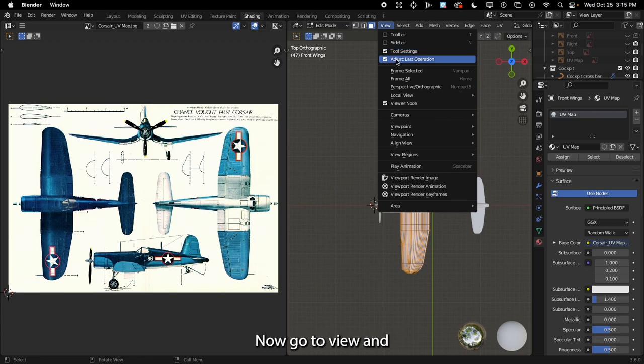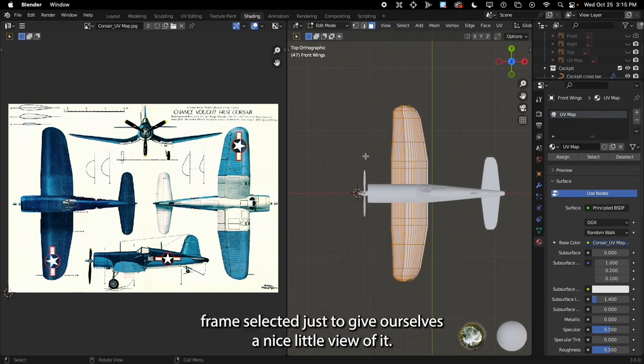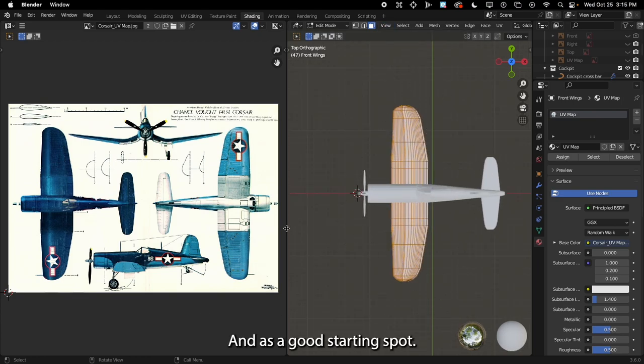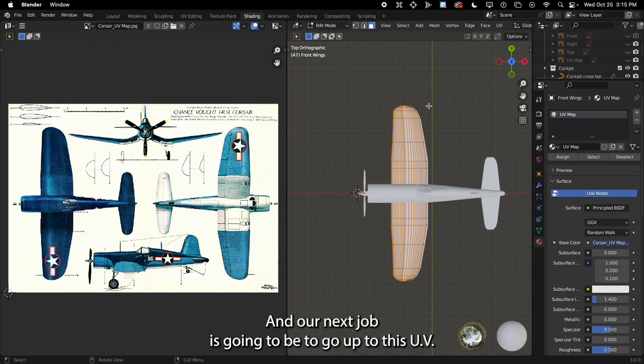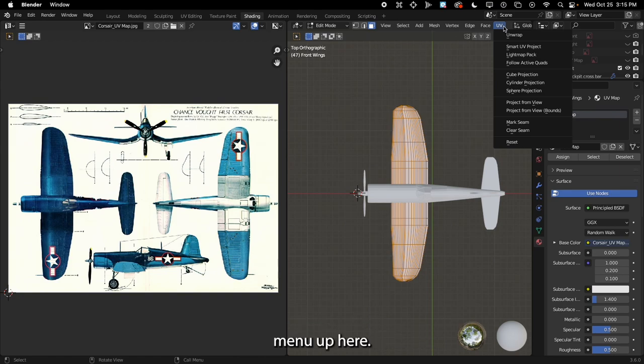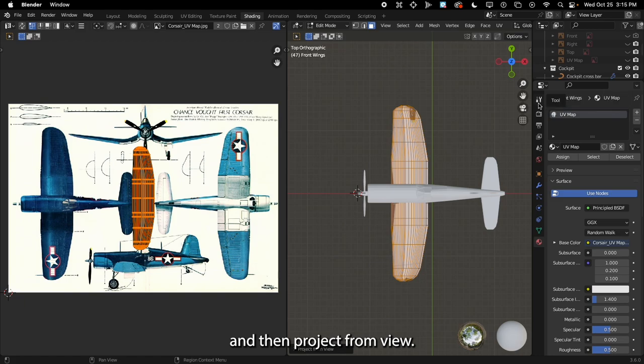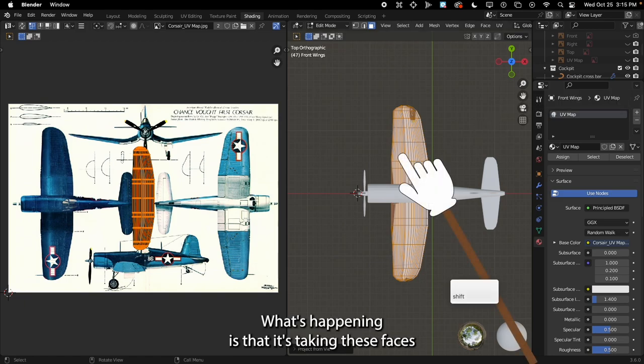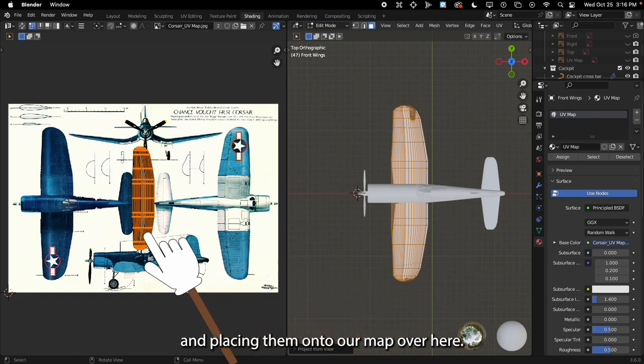Now go to view and frame selected just to give ourselves a nice little view of it and a good starting spot. And our next job is going to be to go up to this UV menu up here. This UV menu is going to help us map these faces to our image. So I'm going to say UV and then project from view. What's happening is that it's taking these faces and placing them onto our map over here.